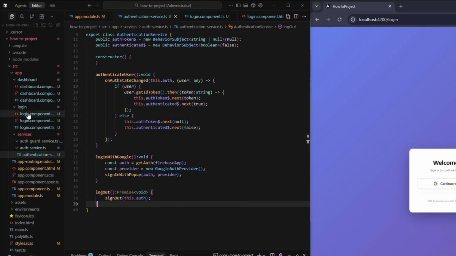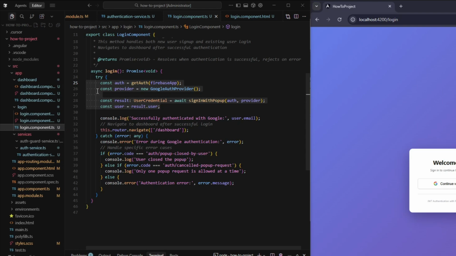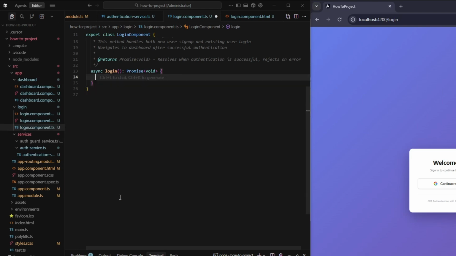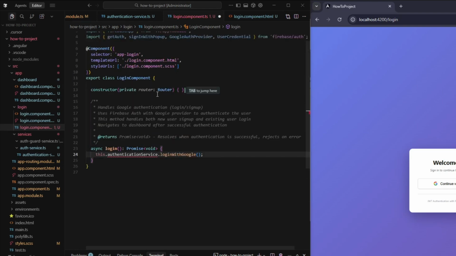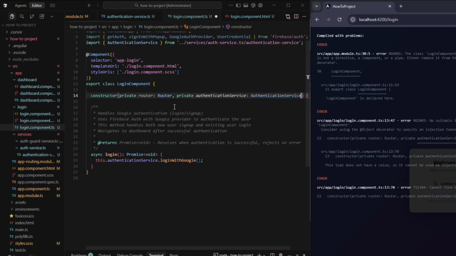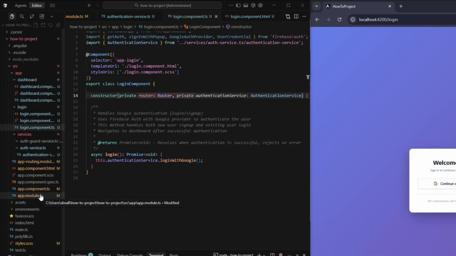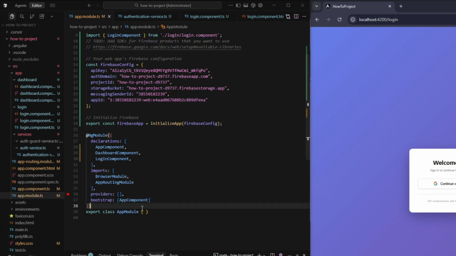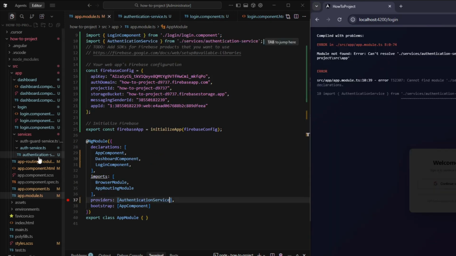Okay, now we go to our login component, delete this and inject the Auth Service. Okay, here we need to inject the Auth Service. We are missing the service inside the module. Go to the app module here, providers. Yes, Auth Service, import that there.